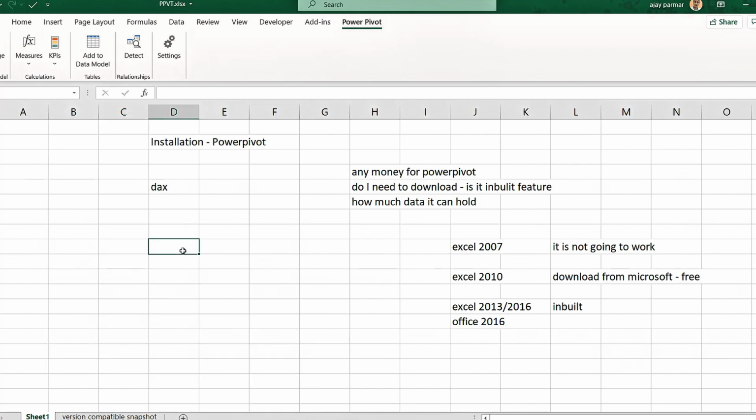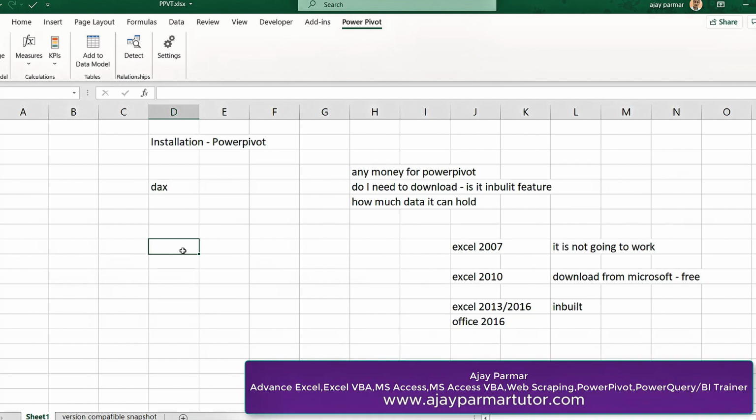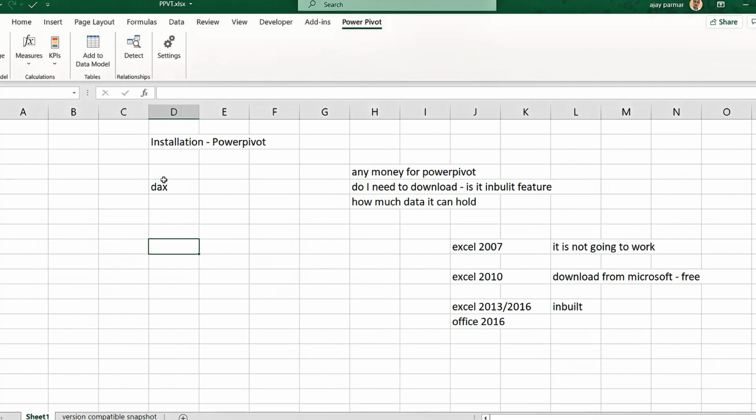All right, so guys, you get this Power Pivot installed, and in the next lecture, let's start talking about how we can actually use the Power Pivot. What is this manage? What is this measure? And all that stuff.